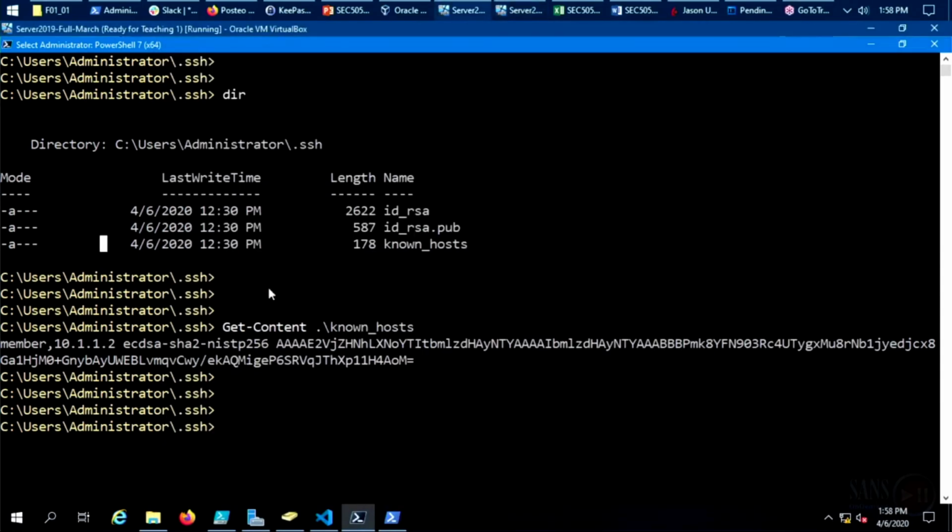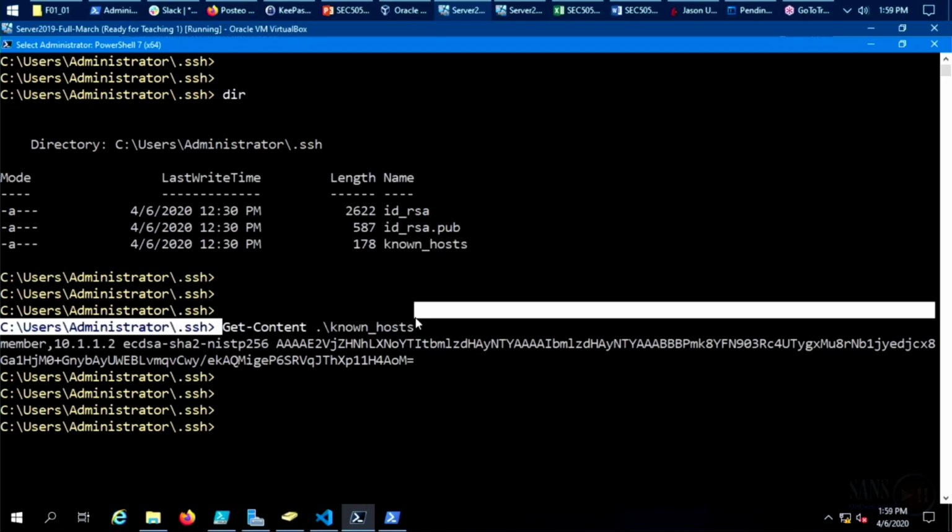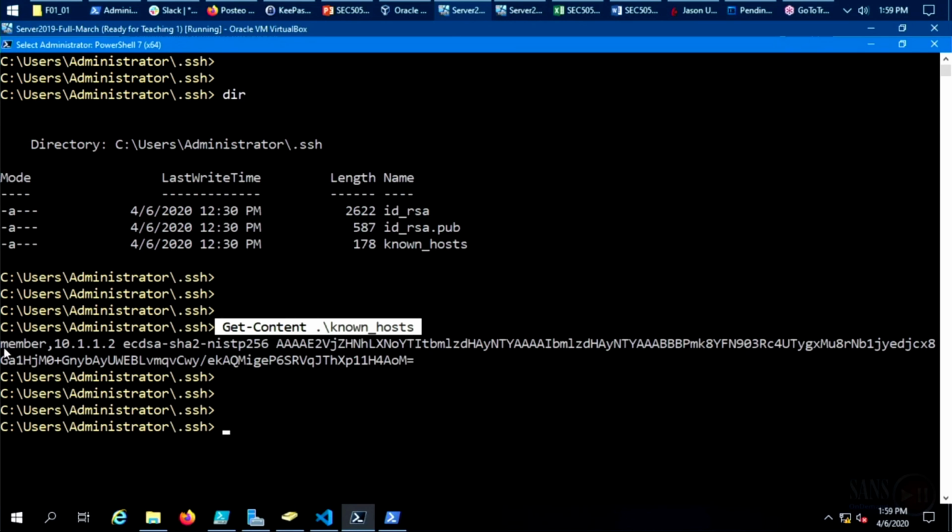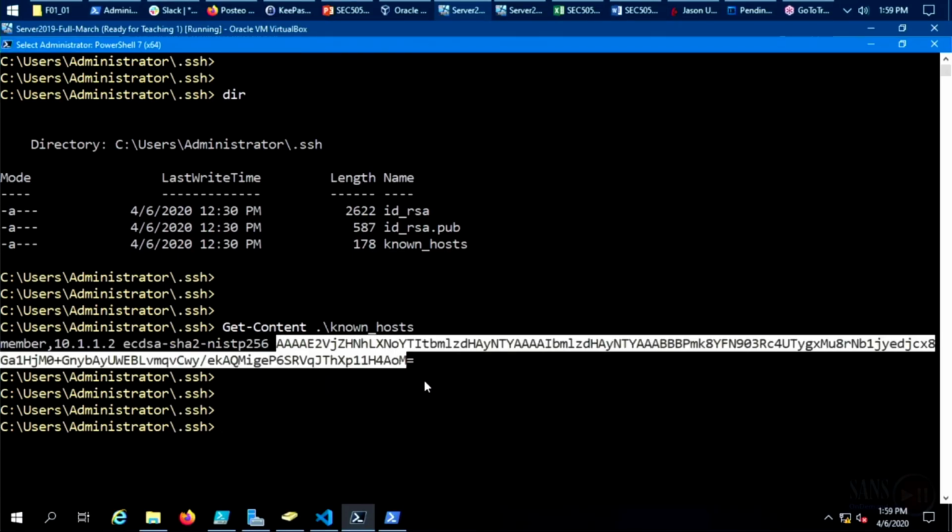So going back to my domain controller then, when I connected to the remote machine and I said yes, this is the public key, the host key that I was expecting, that key went into a file named known_hosts. That's on my local machine, the client machine. So if I do Get-Content and I look at known_hosts, then I can see that the name of the remote computer is member. There's its IP address. This is the type of the public key and its host key. And this is the encoded form of the key.